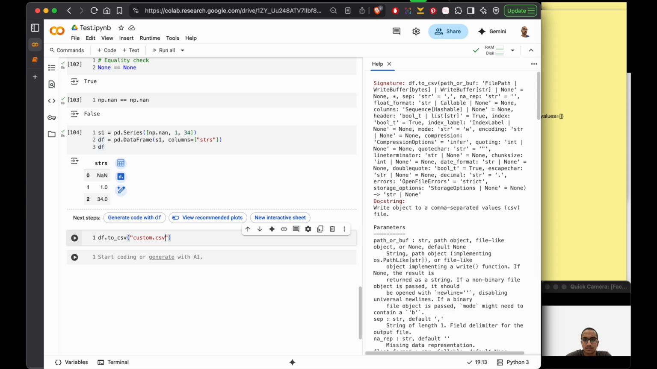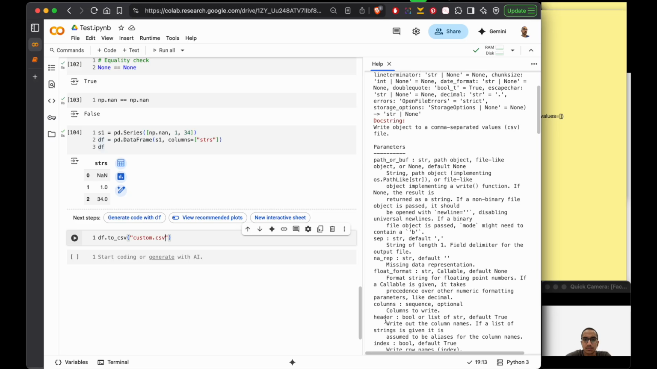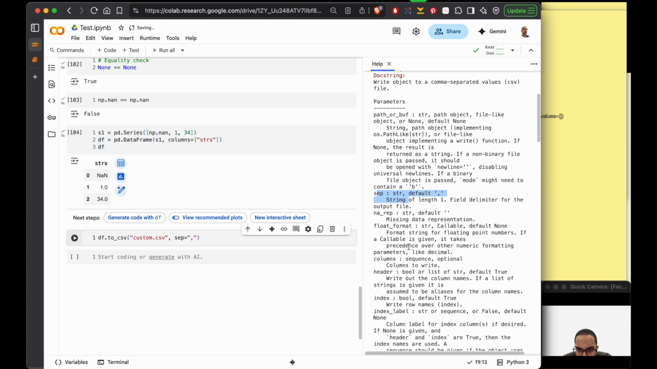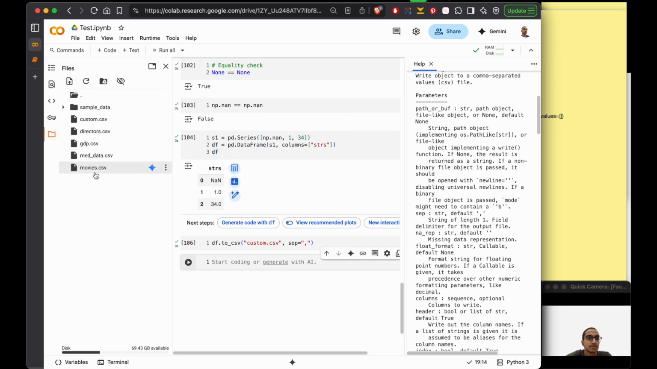There is just an object being passed. It should be okay. Separators, we have to give the separators. Since it is CSV, we'll give comma separated values. And yeah, missing data representation, I think we don't need that for now, since we want to see empty values. Let's see the custom CSV.